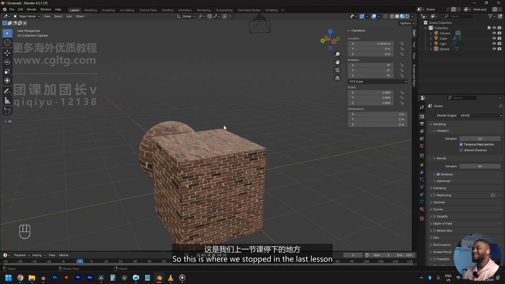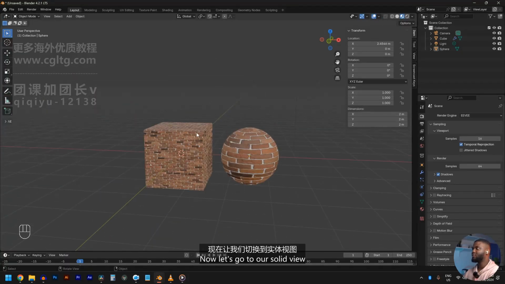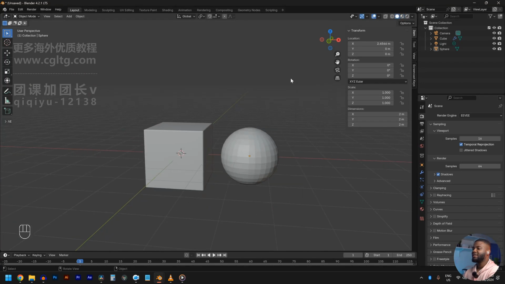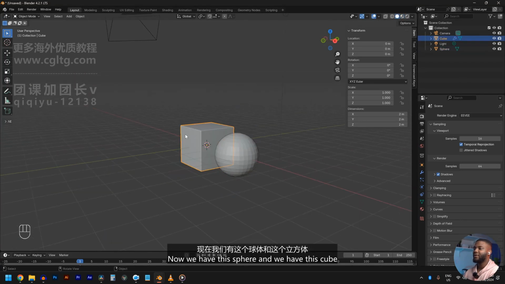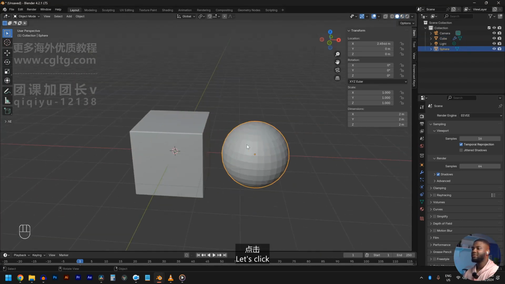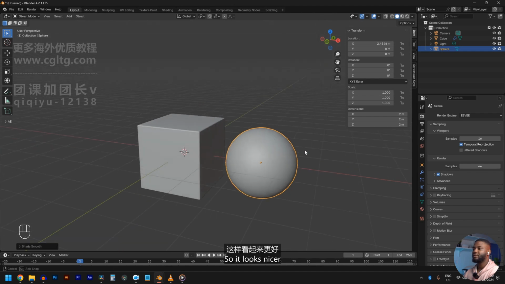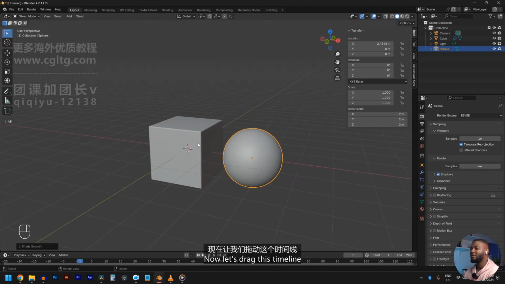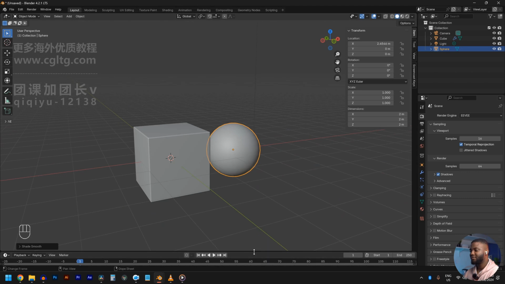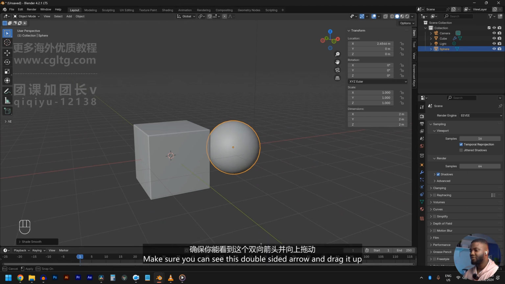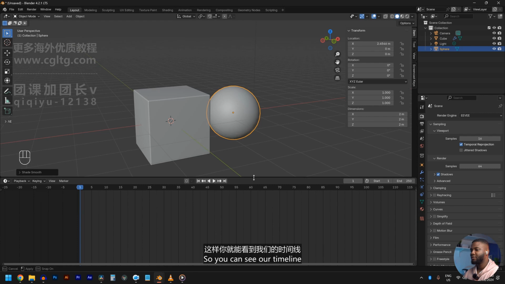So this is where we stopped in the last lesson. Now let's go to our solid view. Now we have this sphere and we have this cube. Let's click on the sphere, right click and shade smooth so it looks nicer. Now let's drag this timeline up. Make sure you can see this double-sided arrow and drag it up so you can see our timeline.